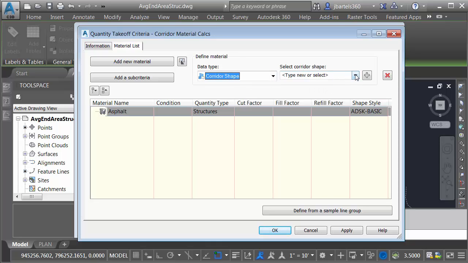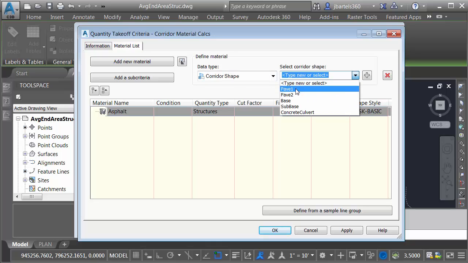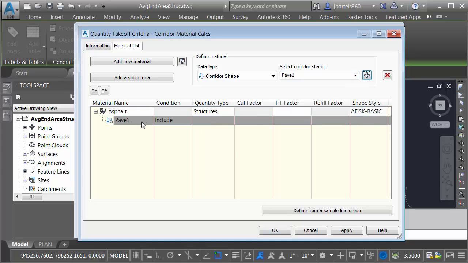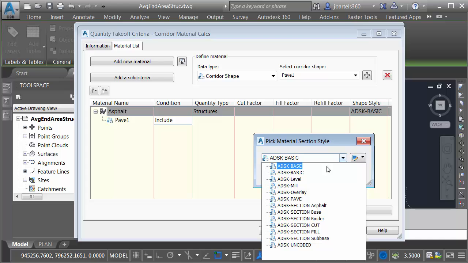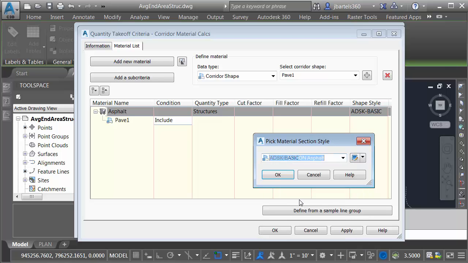I can then open the menu next door, and right here I can see the shape codes used by this corridor. Pave 1 represents my asphalt shape. I will select that, and then I'll click to add it to the material. As you can see, it's going to be included in the calculation. Finally, we'll come down and choose a shape style. This represents how I'd like that material to look graphically in the cross sections. I'll come down and choose my asphalt shape style.